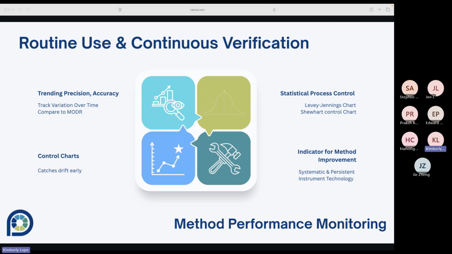So, trending precision and accuracy over time. Your method's precision and accuracy aren't static. They vary from batch to batch, analyst to analyst, day to day. What you want to know is: is that variation random noise, or is there a systematic trend? For precision, you should be tracking the variability of your control samples, or like your standard check standards over time. Plot the RSD week by week or month by month.